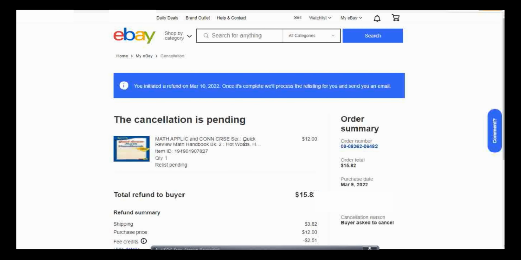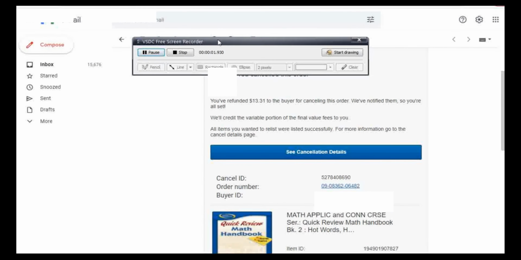That takes me to this confirmation page. It says the cancellation is pending. You initiated a refund on March 10th, 2022. Once it's complete, we'll process the listing to you and send you an email. Now, this could take a couple of days.